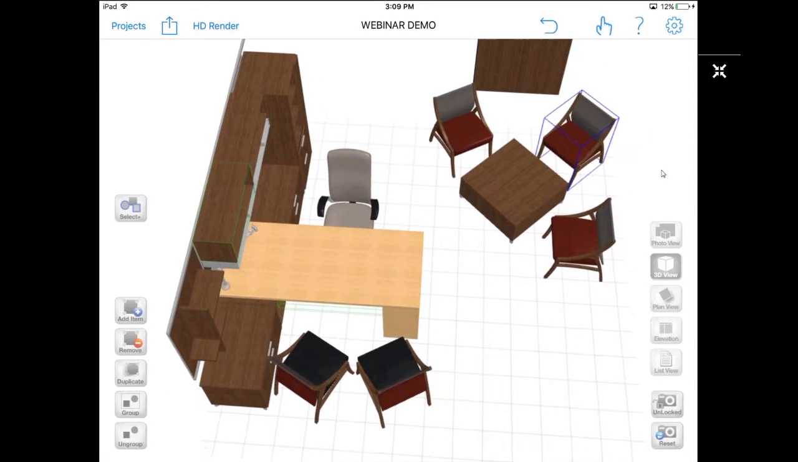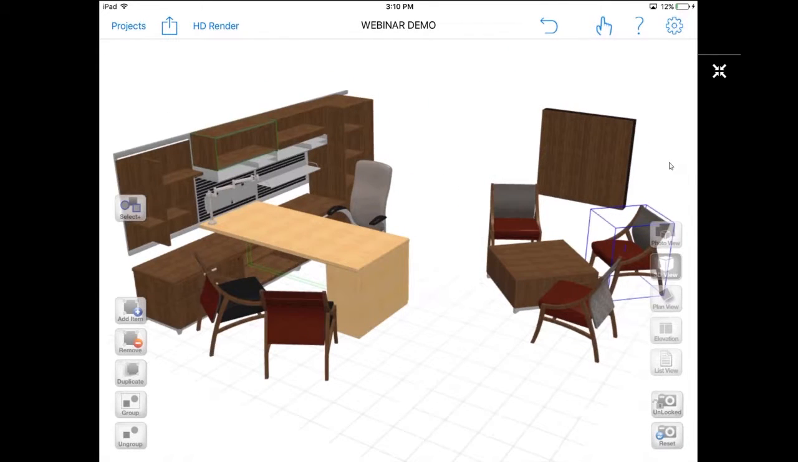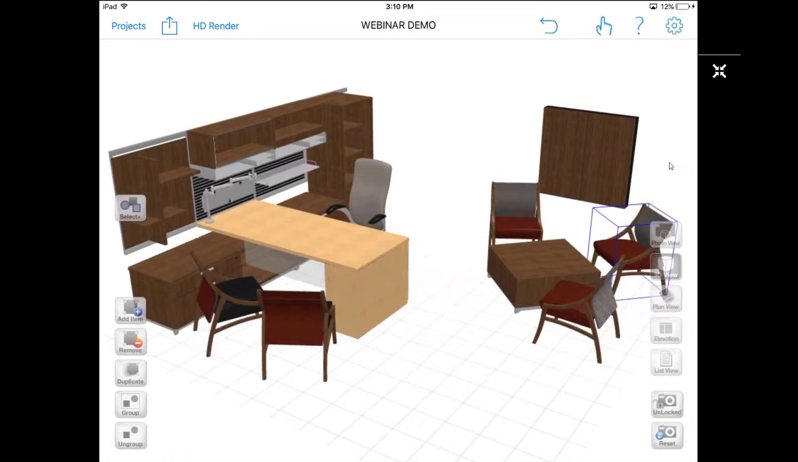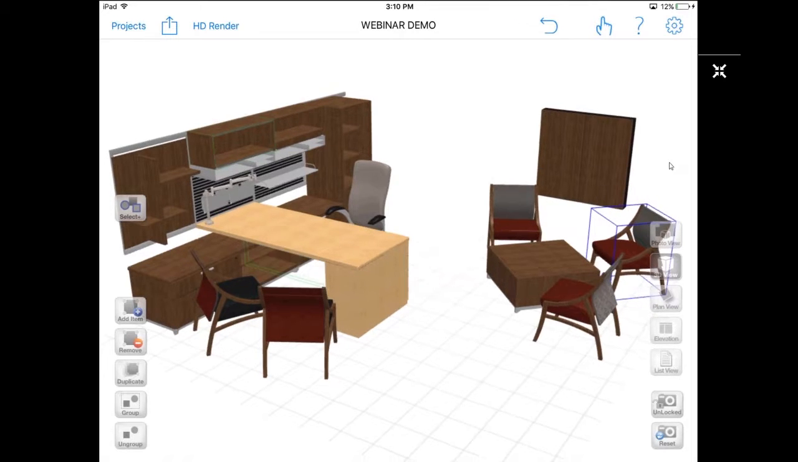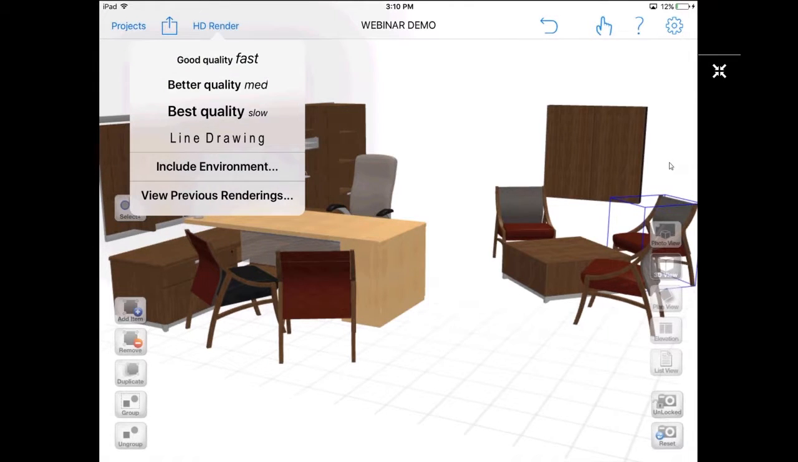So what I'm going to do here is make sure that I take my layout and place it somewhat in a perspective that can showcase all the elements that are in this particular scene right now. So I'm pretty satisfied with this layout. What I can do is create a quick rendering, which I'll do right now.